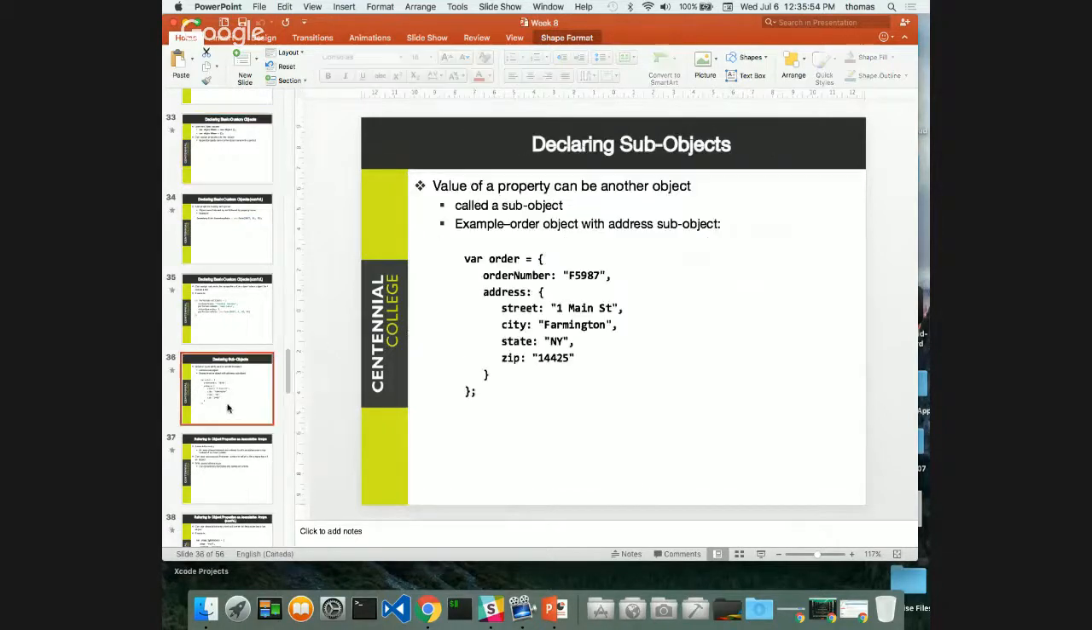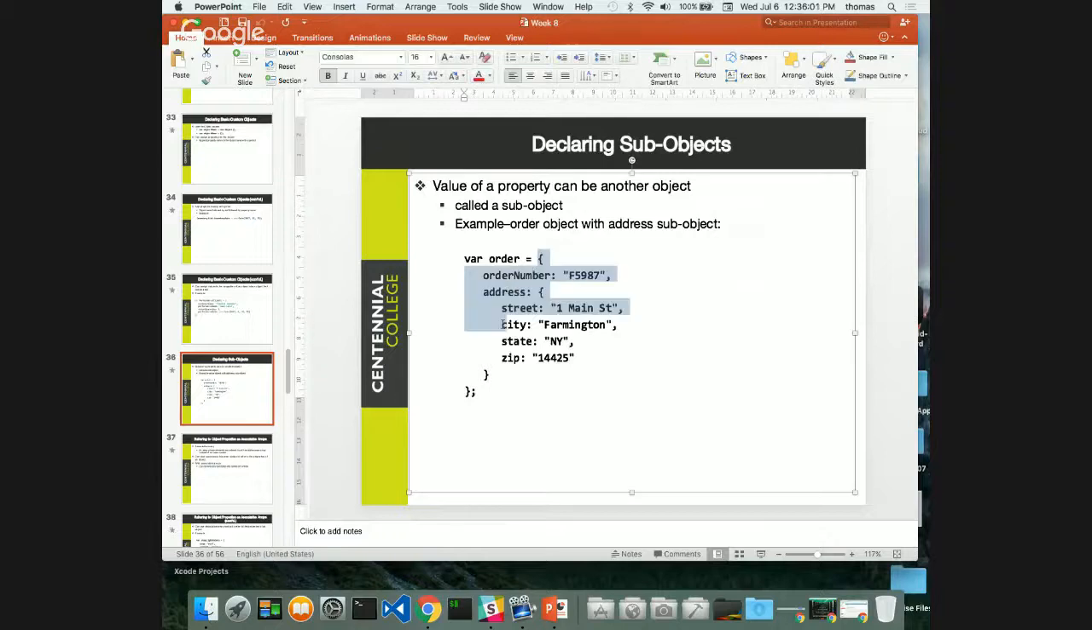Okay? So if I do this, I can say var order is a new object. I'm defining a new object called order. It's equal to this object. Here's the object itself in these curly braces. Inside here, I have several properties. One of them is order number, which is a string.